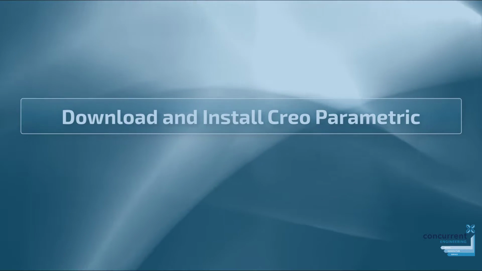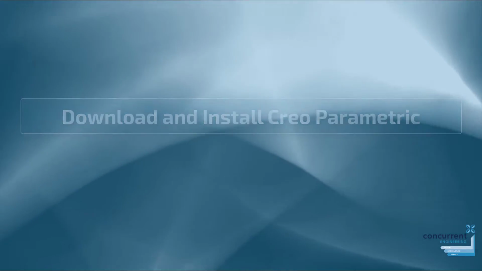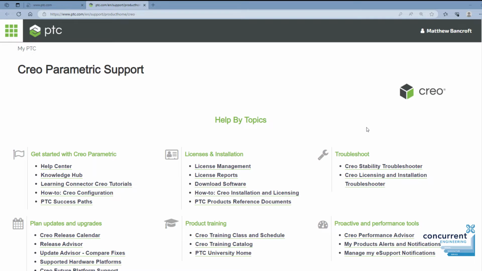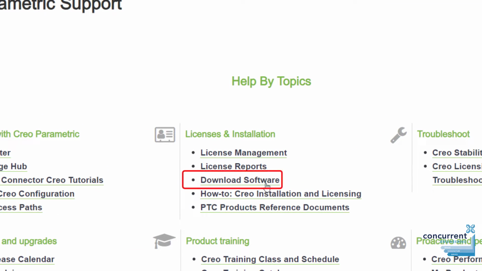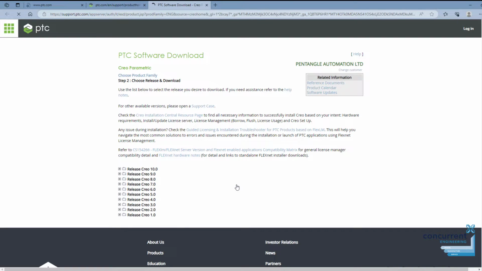But irrespective of which method you're going to use, the next job is to download the Creo Parametric software to your machine. So we go back to support.ptc.com and the Creo Parametric support page. You can see the third link here, download software, which takes you to a new page. Here you have listed all the versions of Creo that are available, even back to Creo 1, as you can see at the bottom there.